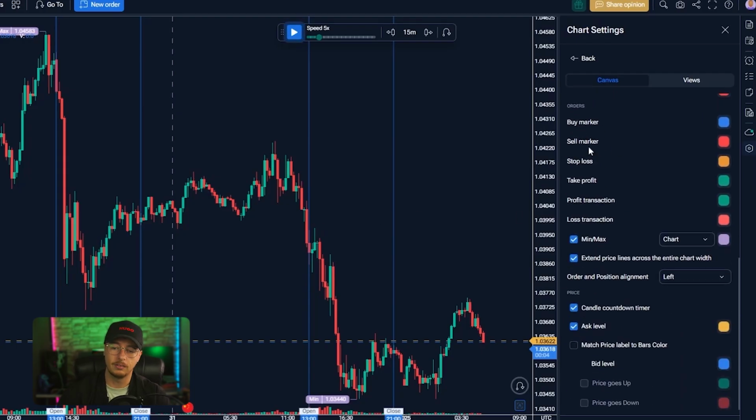Then we've got the buy sell markers. Basically when we do a buy or sell, the stop loss is going to show up in orange, the take profit in green, the profit transaction in green, and the loss transaction in red. Okay, just for reference, just so you know, you can change anything of this.